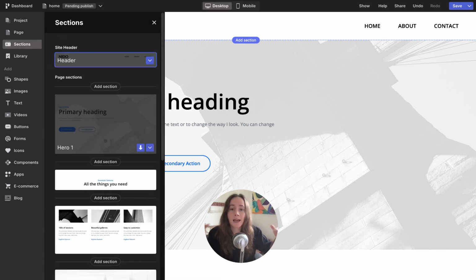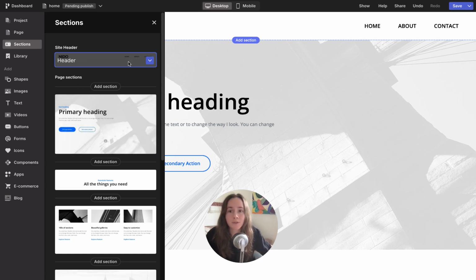The difference between a header and footer section versus regular sections in your website is that headers and footers will sync site-wide. This means if you make a change to your header on your homepage, that change will also be seen on your contact page, for example. If you want to hide your header or footer on a certain page, you can go to your sections overview, click the drop-down arrow, and click hide.